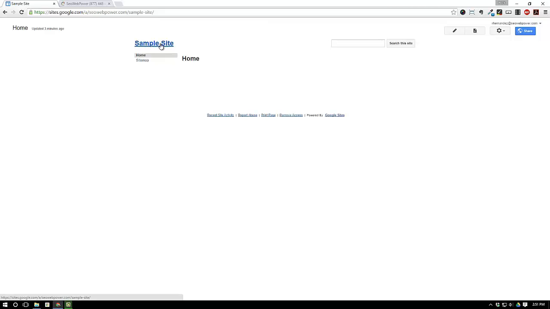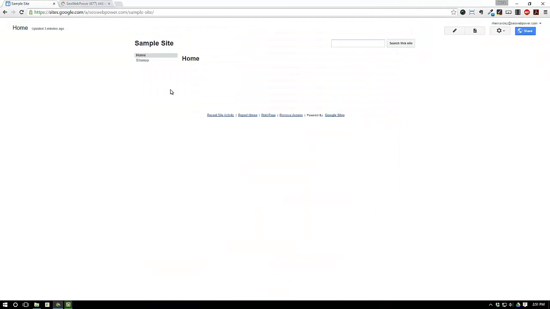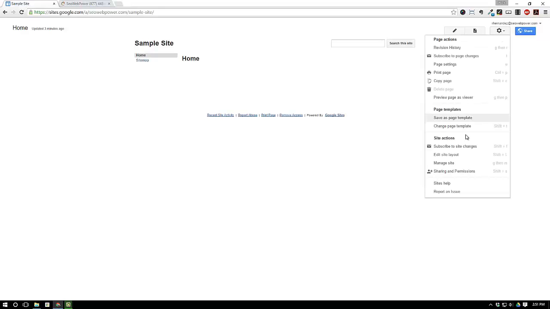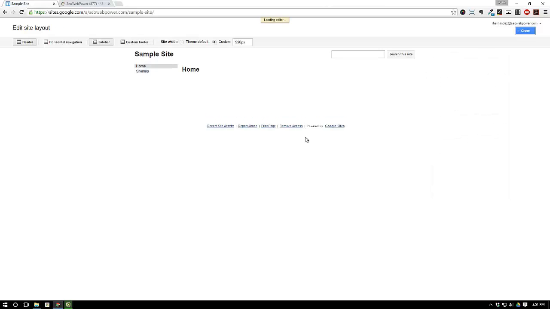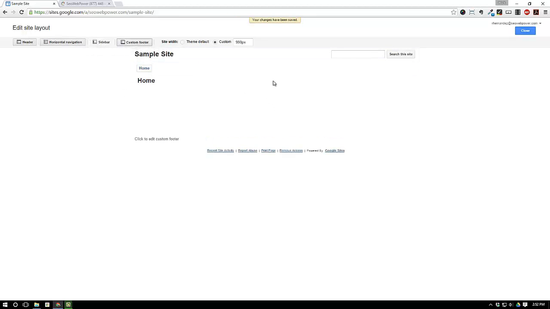But now we have this title and we have the sidebar, and I need to get rid of those in order to start laying out that horizontal navigation bar like the one I have here. So we're going to go to More Actions, Edit Site Layout, and we're going to keep the header. We're going to enable the horizontal navigation bar. I'm going to remove the sidebar, and I'm going to add a custom footer.